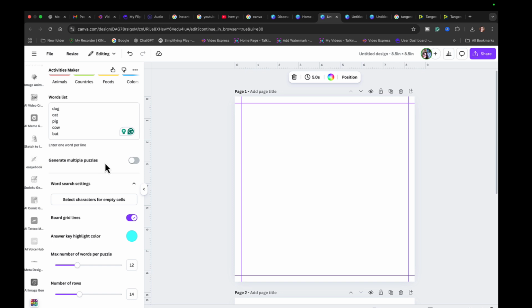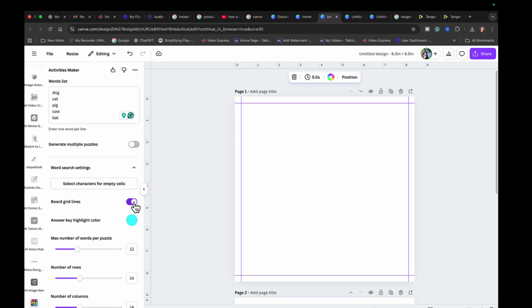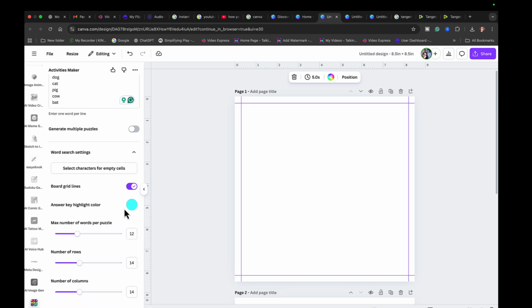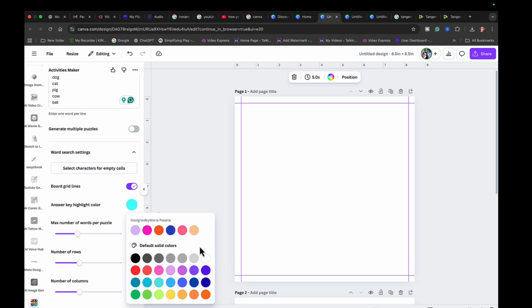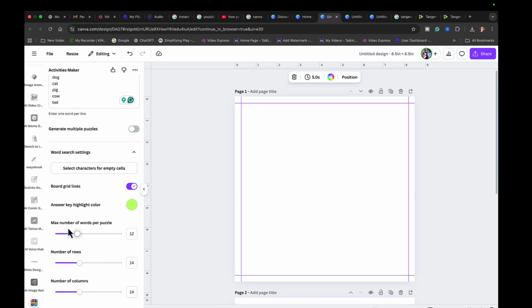You can generate multiple puzzles if you want to, but I'm just gonna make this one, and then you can play around with it. So now here guys, if you want to have board grid lines, then you can put this check. If you don't want to have lines, then you can just uncheck this. But I want the grid lines for kids to have a guide. Okay, then the answer key also is already included. Once you generate it, you can change the color of your answer key. So I'm gonna change that into maybe this color, so it's easy to see. And the number of words per puzzle, since I have 5 words, I'm just gonna put here 5.